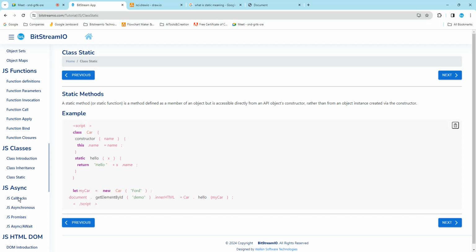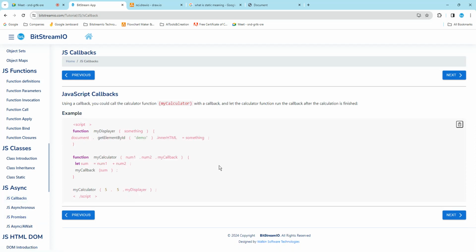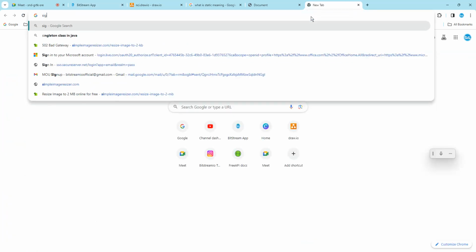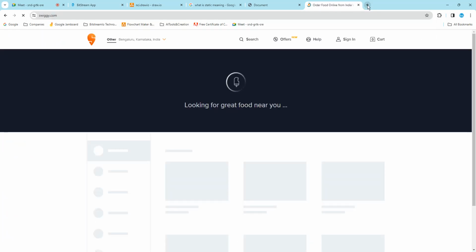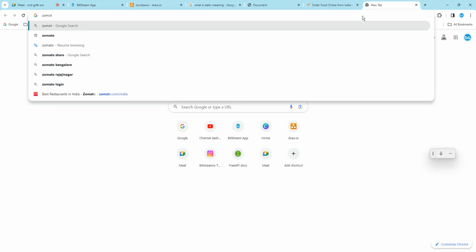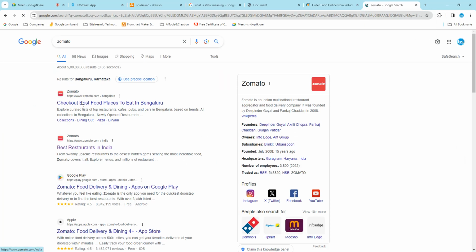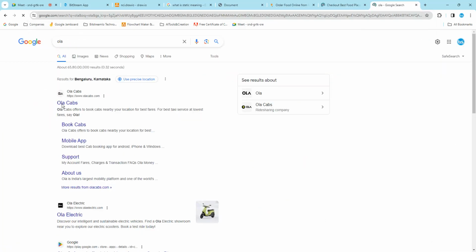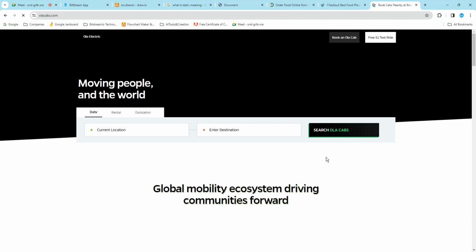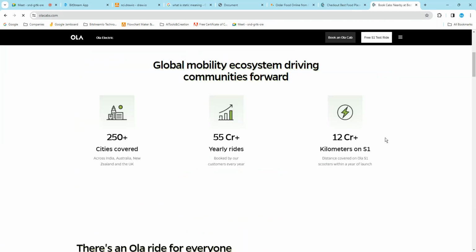Okay, the next will be JavaScript callbacks. This is very important. Why this is important: you can take any example. Let's say you just go for Swiggy, Zomato, Ola. All are using this type of callback functions. I will give a generic example.